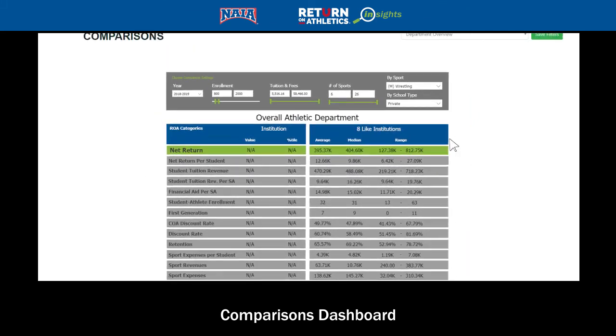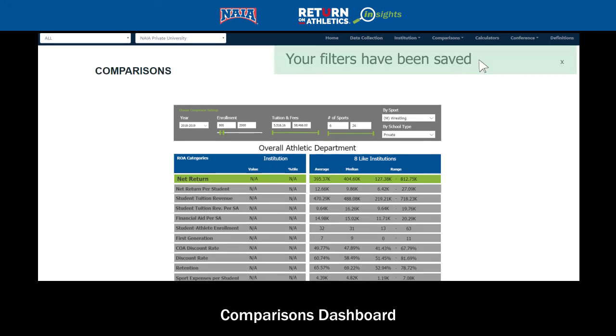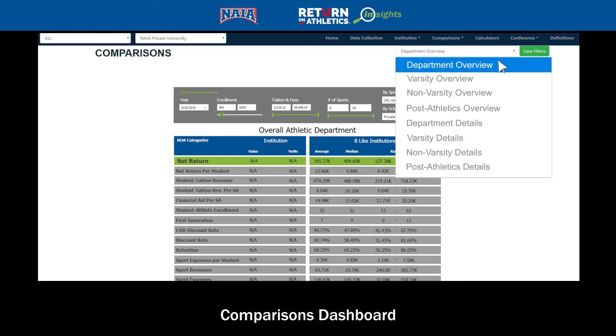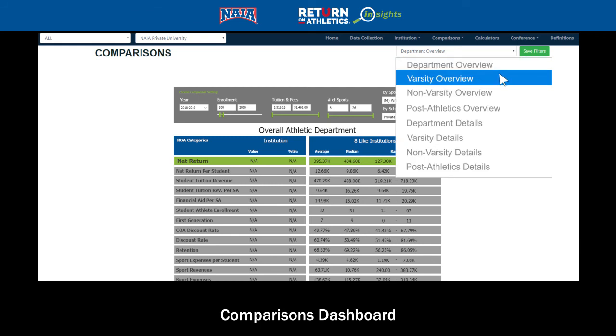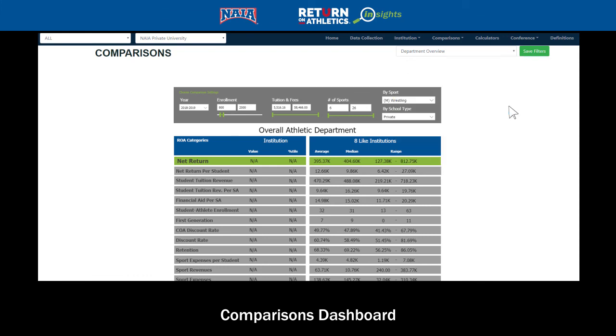If you wanted to save this information so you could come back directly to it the next time, there's the green Save Filters button, and it'll tell you that your filters have been saved. So next time, president or athletic director come to the comparison page, this will be the information they will see. You can also use the drop-down feature above to look at information for varsity students, non-varsity students, or post-athletic students, depending on the information you're trying to see.